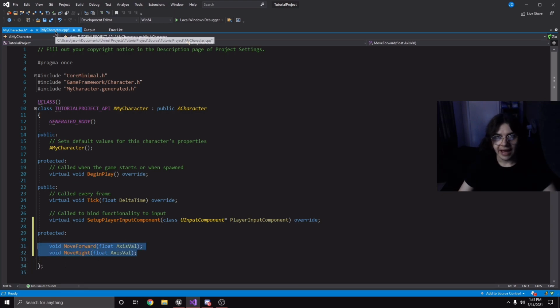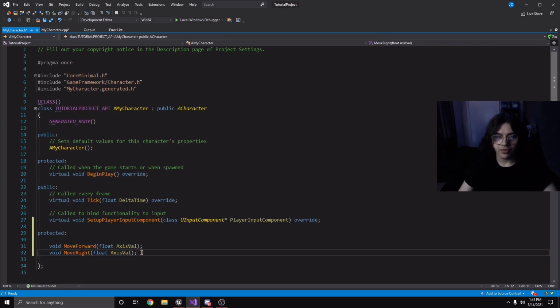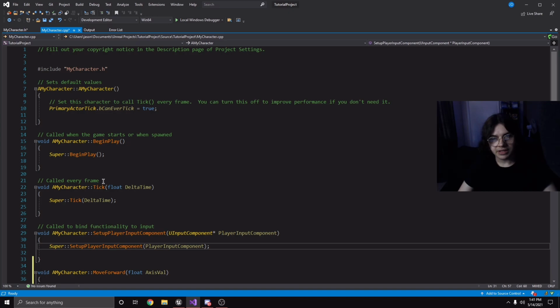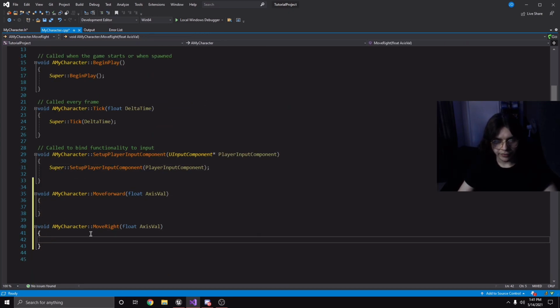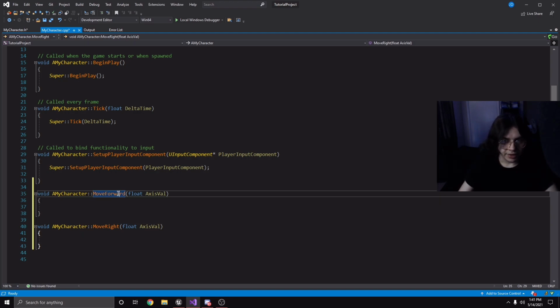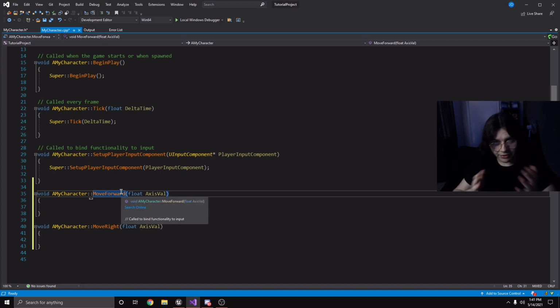And then once we create that, we're gonna head over. You could hover over this, or you could do one at a time. It doesn't matter. We're gonna head over to our CPP file. Oh, there you go. Implementing them right here. Move forward, move right. Make sure it's spelled exactly like this, or if you named something different, it's gonna say whatever you spelled.